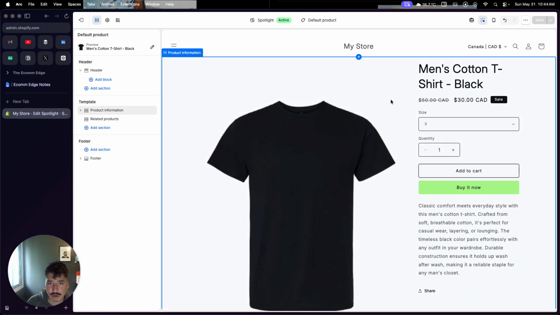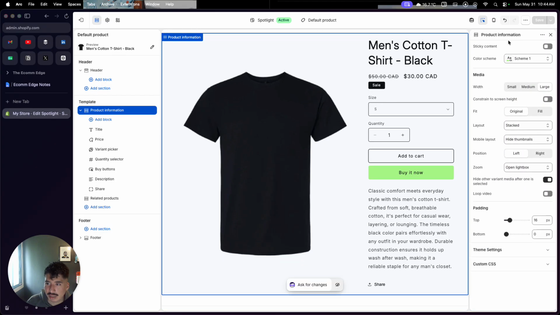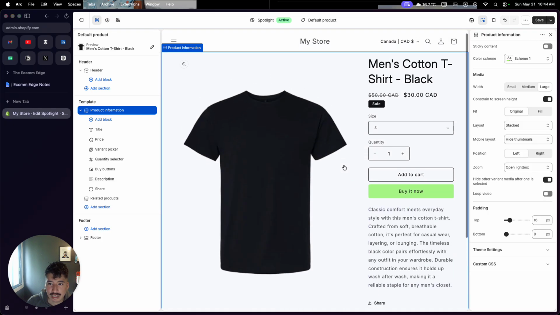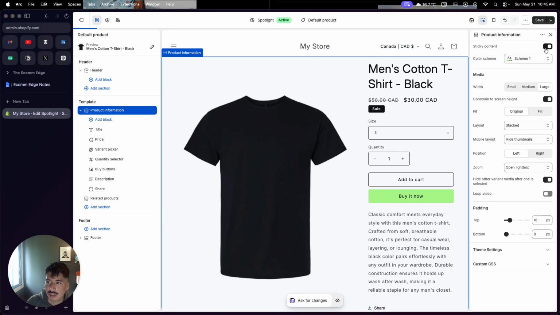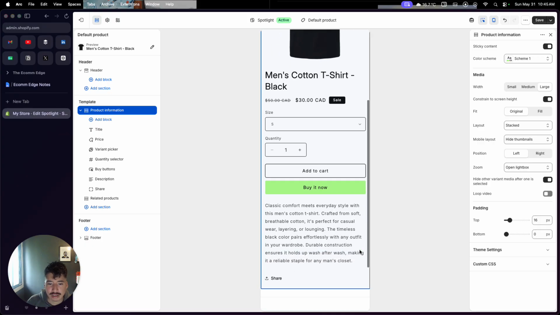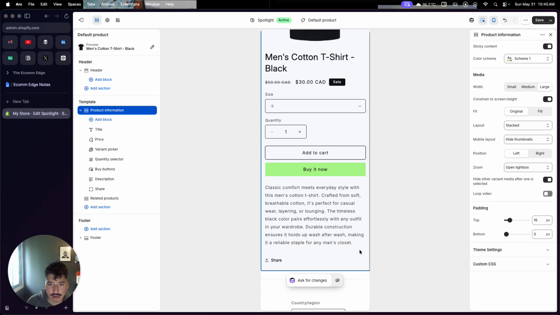Now if I click the product information, I'll have the product information tab open here. I can play around with it to find what works for me. Sticky content: if I turn this off, it will automatically scroll, so let's just leave that on. I can customize for the mobile layout as well. It's very simple and easy to play around with. And then of course, you could review how it's going to look on mobile as well. That's actually really important, because you do want to know how this will look on mobile.